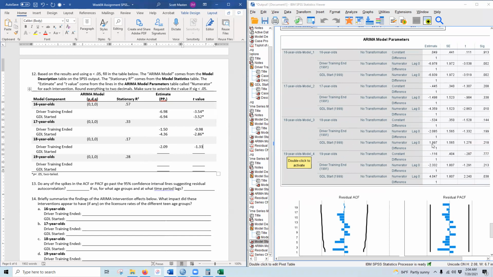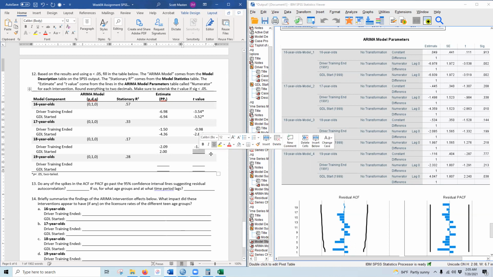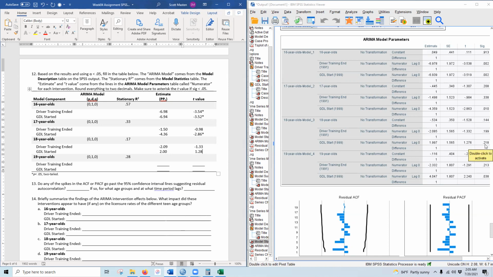For GDL, the value here is all going to round to 2.00. And it's positive, by the way, which is the first one so far. 1.28 is our t-value. And significant, no star. So neither driver training nor GDL impacted 18-year-olds' licensure rates. Neither one was statistically significant.